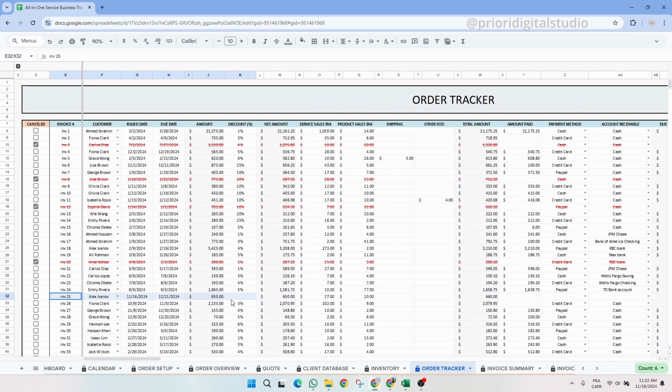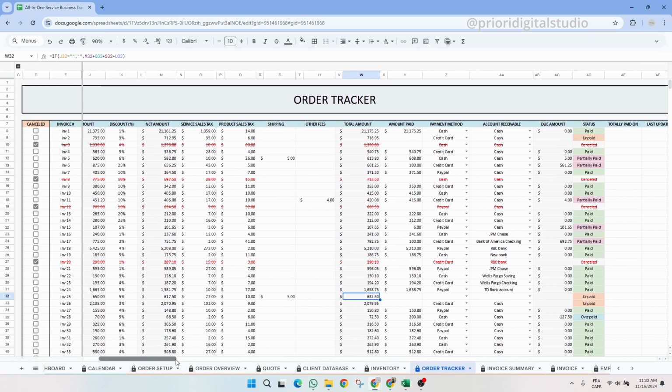Find our transaction, which was invoice number 25. And as you can see here, the total amount was computed. Let's say that we want to give this customer a 5% discount. This was also totally automated and computed. So the net amount with the discount is now $617. The sales tax are computed as well as the product sales tax. Then we can add some other fees for shipping and or other fees. So our total amount for this specific transaction is $632.